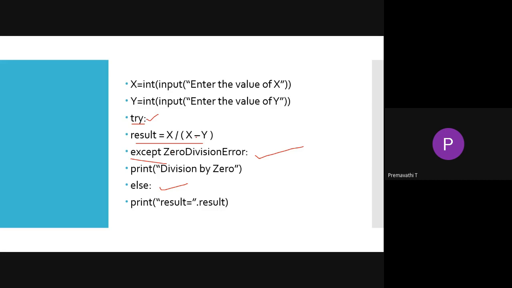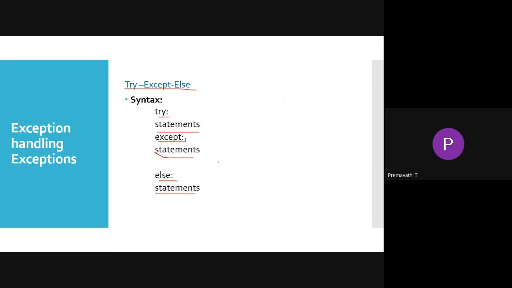So here, if it does not show any error, automatically the else part will also be executed. Other than that, we cannot execute this part. So this is the example for the try except else.